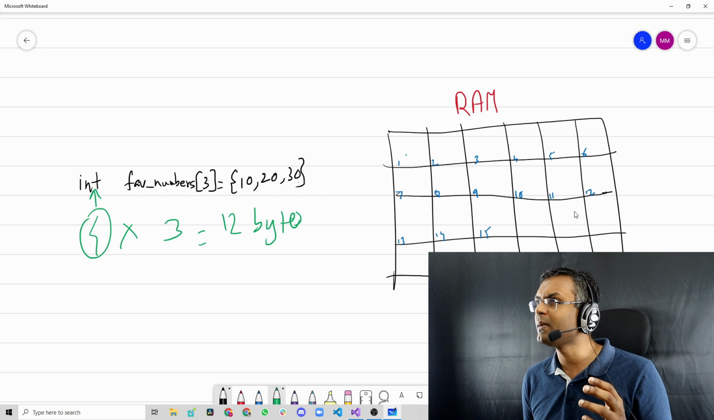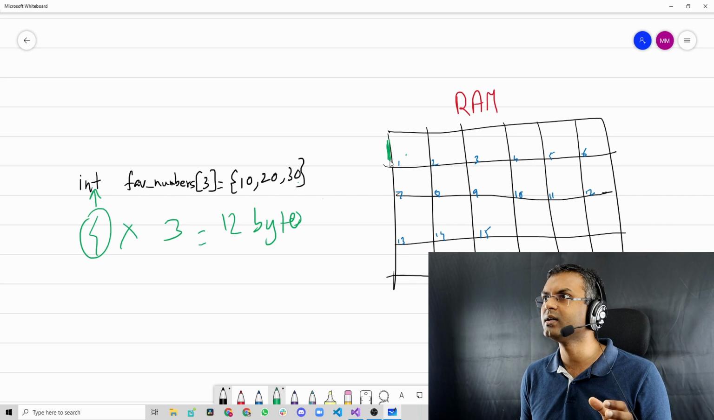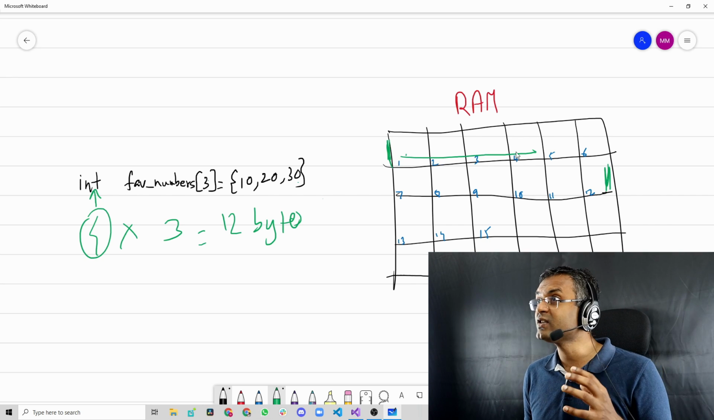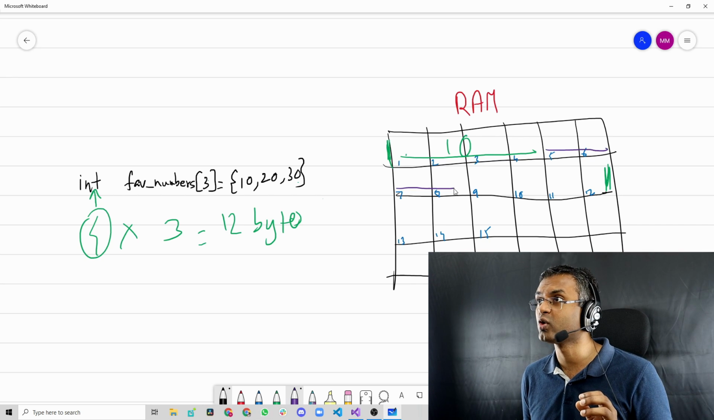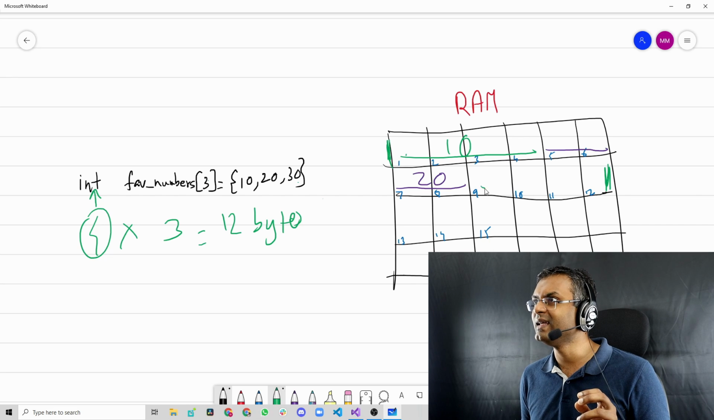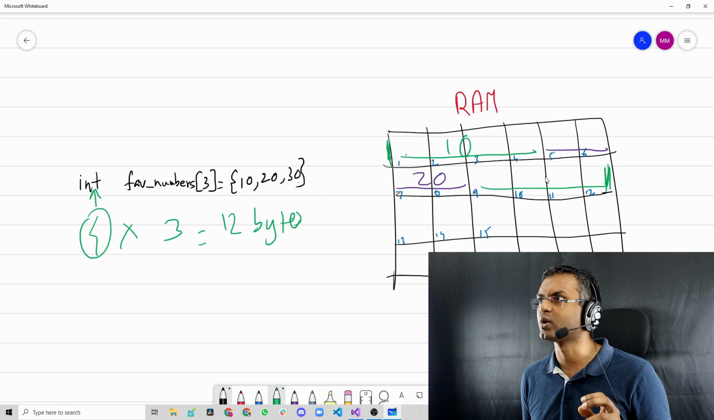So let's say the first 12 bytes are available for us in RAM from here to here. That means these 4 bytes are going to be used to store 10, the next 4 bytes are going to be used to store the value 20, and finally the last 4 bytes are going to be used to store the value 30.